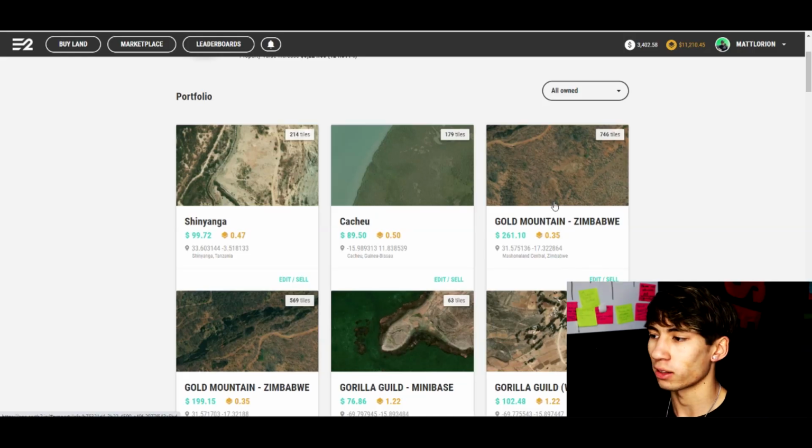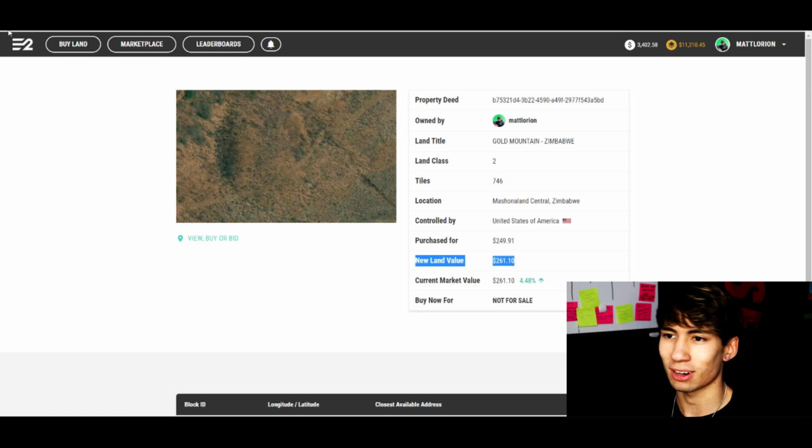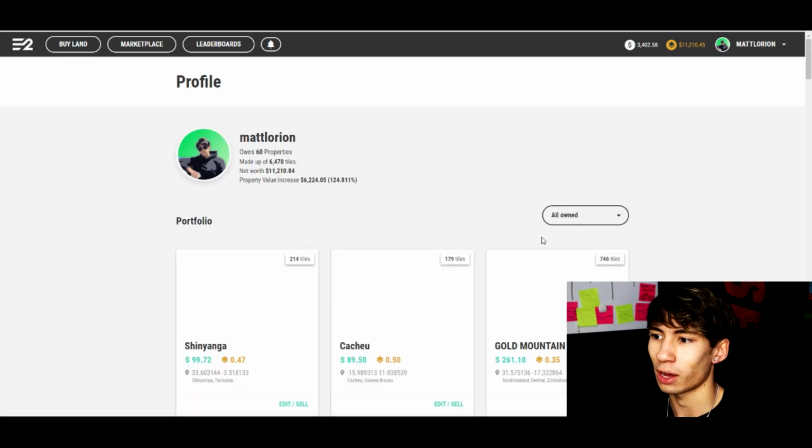So how do you actually figure out how much you should list it for? Well, I'm going to give you guys some tips on that. First, you want to click on your property and see how much the investment has gone up. So far, I've only gone up 4.48%, which isn't a lot. So I'm probably not going to sell this yet. And honestly, I'm going to keep this property because it has valuable resources.